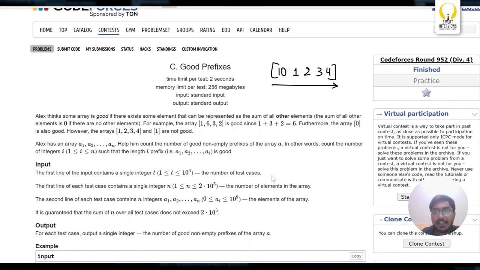Why is this array good? Here I can take the element 10, and it can be represented as the sum of all the other elements. If you look at all the other elements, the sum is 10. So one element can be represented as the sum of all the other elements. That array will be good. And if there are no elements, this is also good because the sum of the other elements is 0.